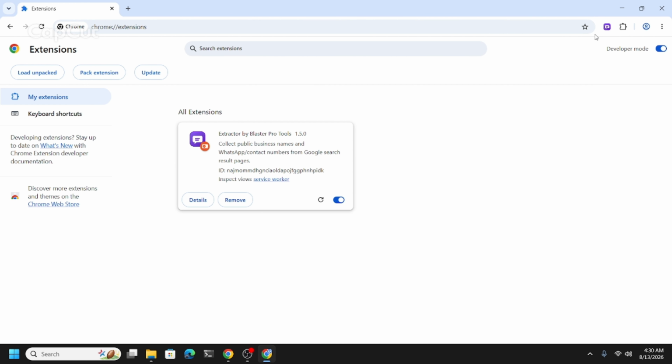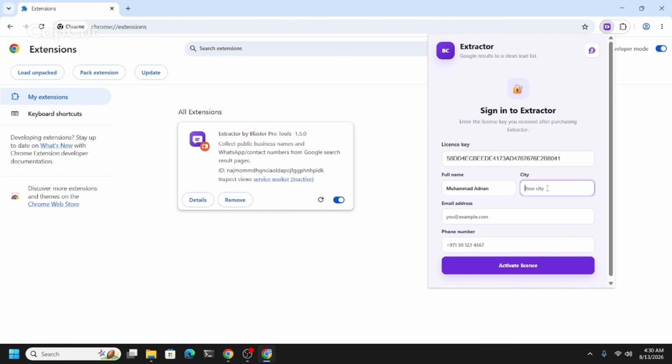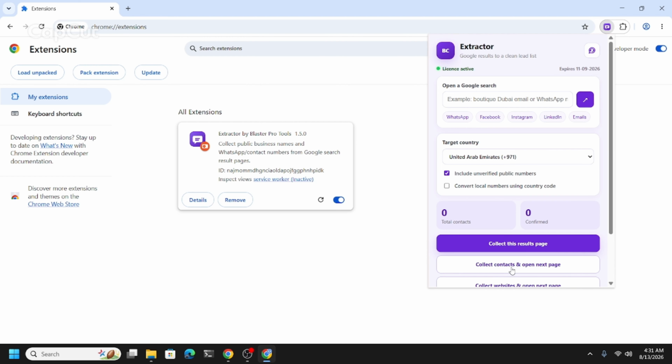Now, select the Business Contact Extractor icon to begin activation. Enter the license key provided in your purchase email, along with the requested details. Check that all the information is correct, then select Activate License. Once your license is verified, the extension will be unlocked and ready to use. Your installation and activation are now complete.